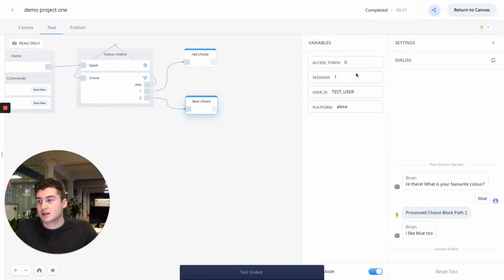So if I go into settings here, you'll see these variables. If you are using variables, for example, if you want to change a session variable, to test what it would be like if it was the second session for this user, you can go ahead and manipulate the test variables that will be initiated with the next testing. But we haven't gotten into variables yet, so I'm not going to talk about that. Cool, so that is the Voiceflow test tool.